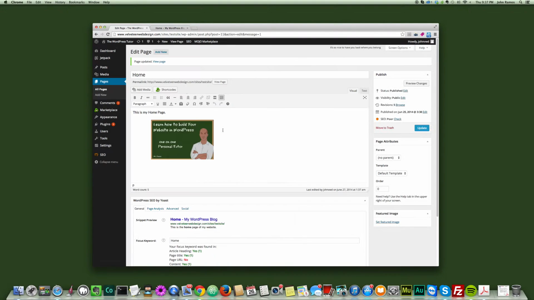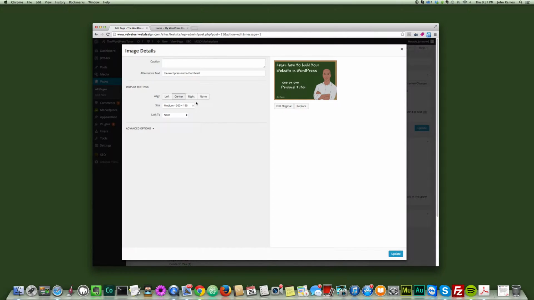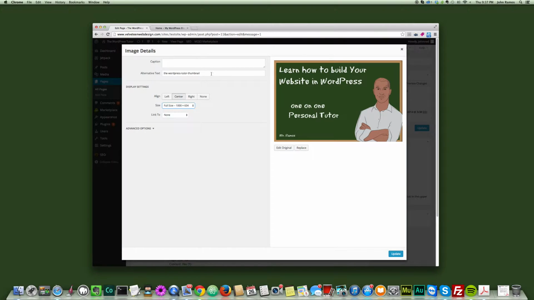It's a bit small. I could even tweak it in here. If I click on the image, you see this pencil pops up or this X pops up. If I click on the X, the image will get deleted. If I click on this pencil, I get to edit the image. So let's do full size. There we go. It's full size.